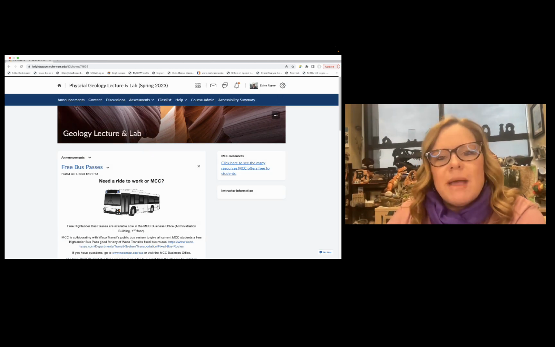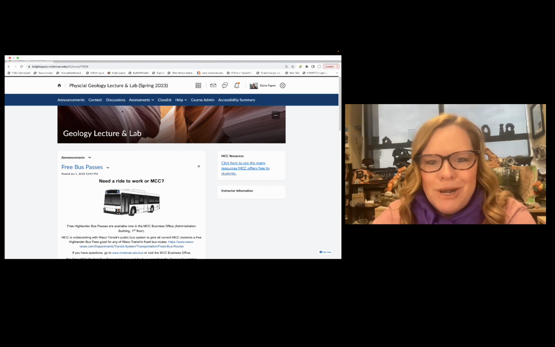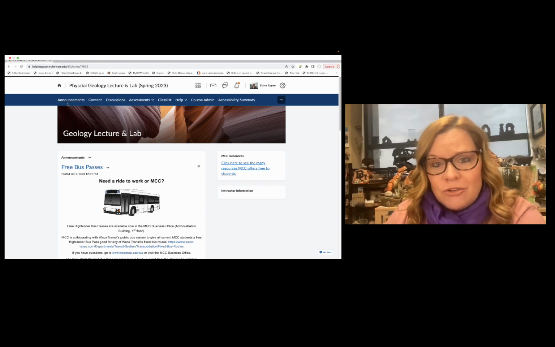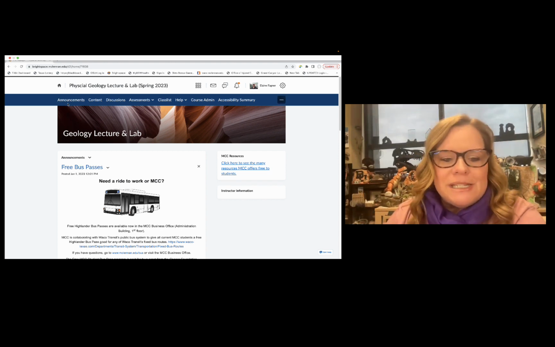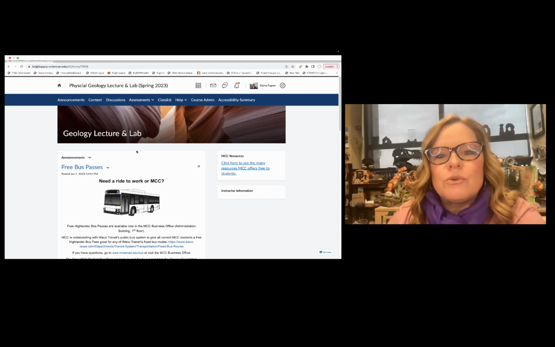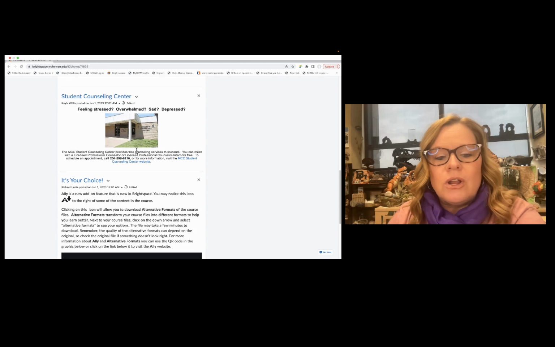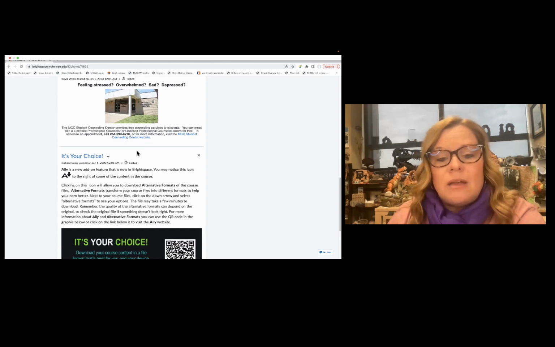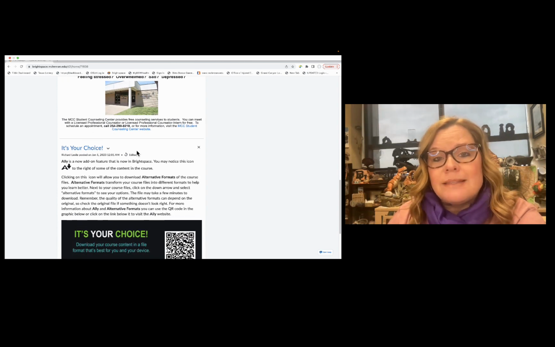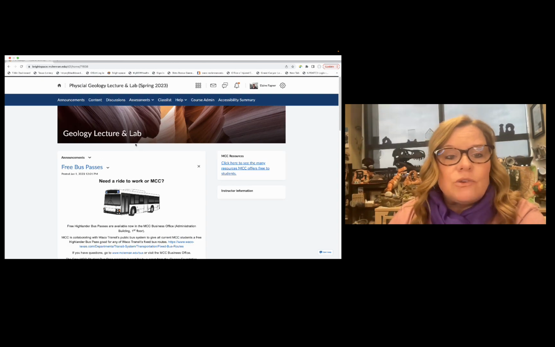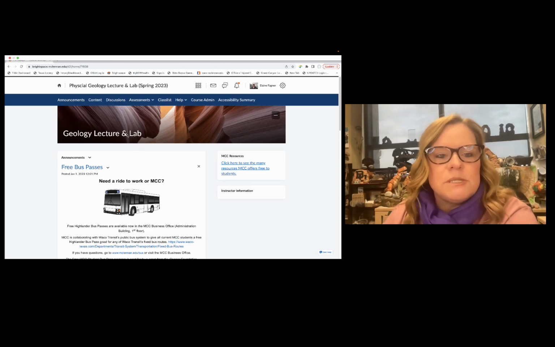And I want to talk about the navigation bar because it doesn't matter what course you're in. This is going to apply across the board. The default location when you enter a class is in the announcements, and MCC has put in a handful of student resource announcements like the free bus passes, resources, student counseling center, a feature about learning how to use alternative formats for folks with certain types of disabilities. So if you're in that situation, it's super helpful, awesome stuff.